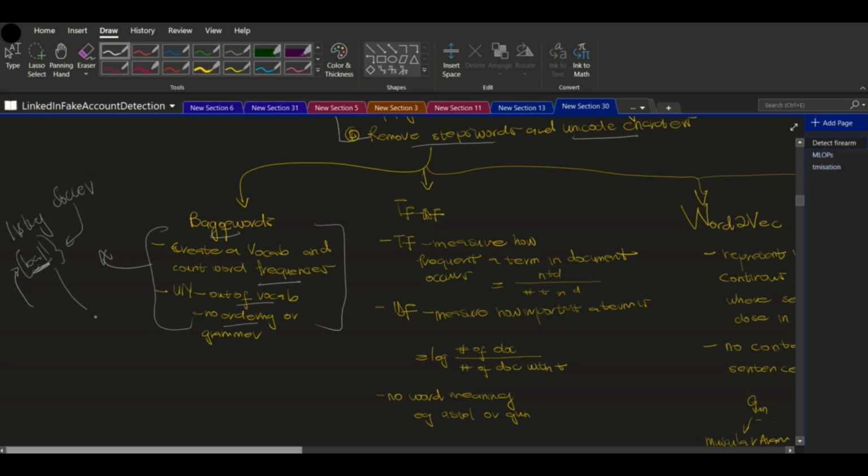So that's why we use this technique called TF-IDF, which tries to make rare words important. The TF measures the frequency of a term in the document, and the IDF measures how important a term is. However, this method also suffers from not capturing meaning. For instance, a pistol and a gun are the same, but it will treat them as different.